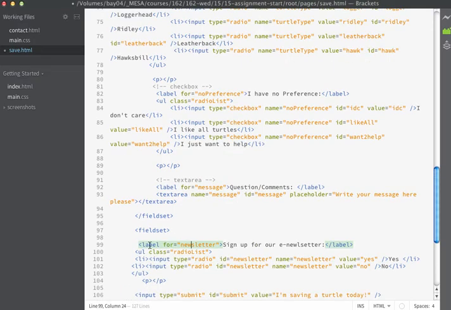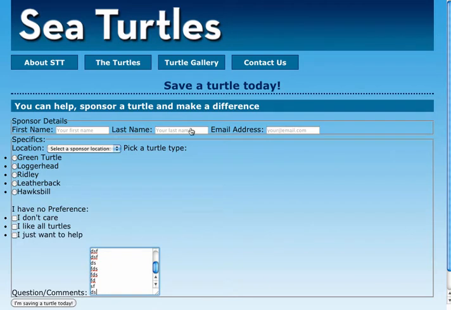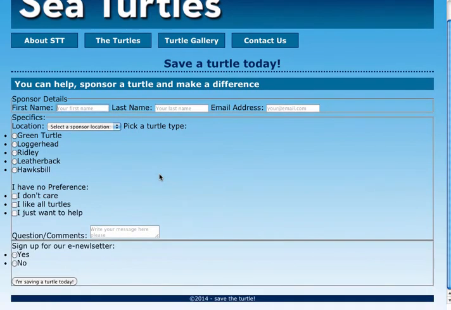So what I'm going to do here is I'm going to have a label. The for attribute is going to be newsletter, and I'll just have text say sign up for our e-newsletter. I'm going to use our unordered list with a class of radio list, and I'll create a couple of list items which contain input fields. These are both going to be named newsletter and have an ID of newsletter, and the values are simply going to be yes and no, so that I can ask someone if they want to sign up for our newsletter. If we save and go look in our browser, this is what our form currently looks like.